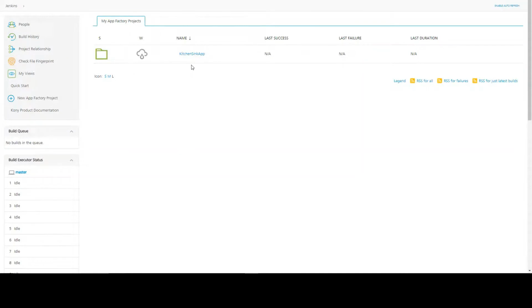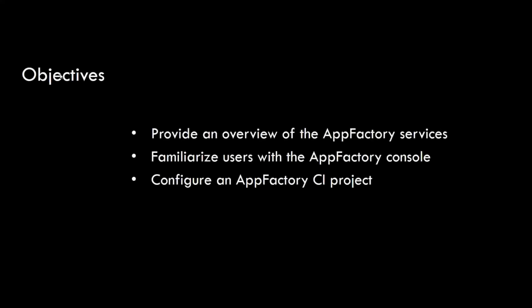Now we have our first App Factory project, and we're ready to build some apps using our App Factory CI/CD services. Here's a quick recap of the objectives of this video. In this video, we provided an overview of the App Factory CI/CD services. We familiarized you with the App Factory console, and we created your first App Factory project.